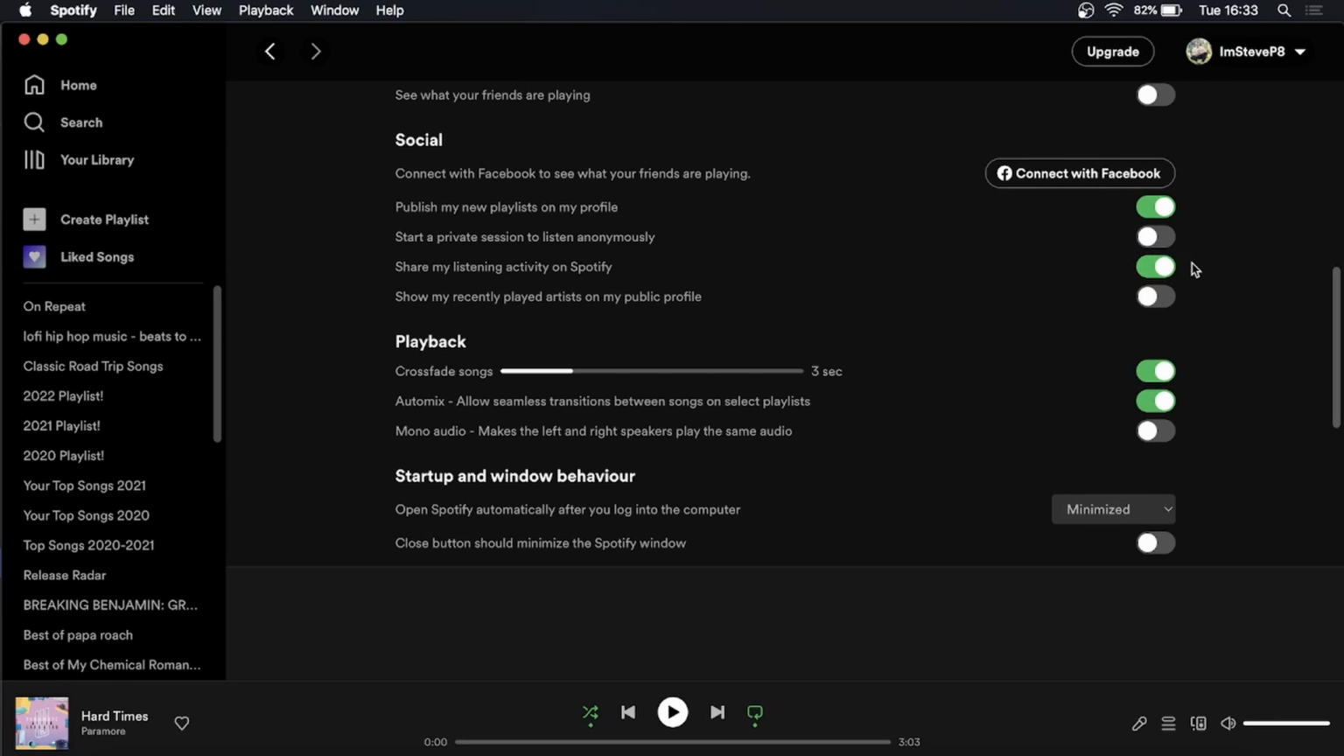So for you it's going to be on like that. So all you need to do is make sure it looks like the bottom one grayed out, so toggle it to the left and then that'll be disabled. And that's pretty much all you need to do.